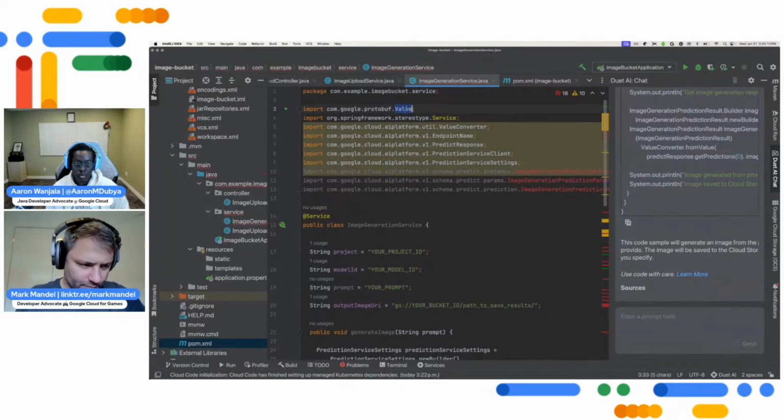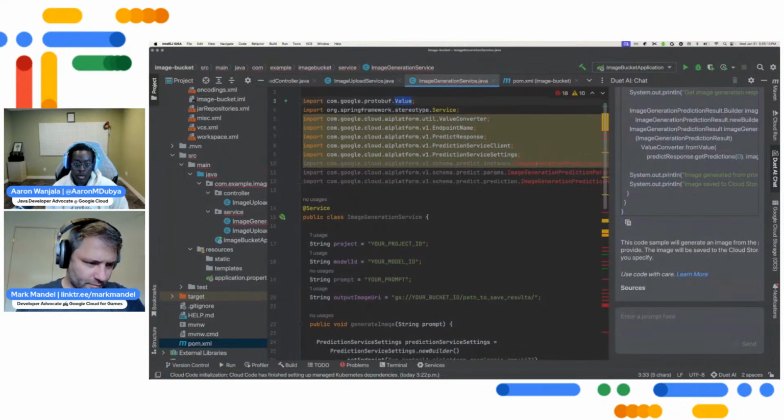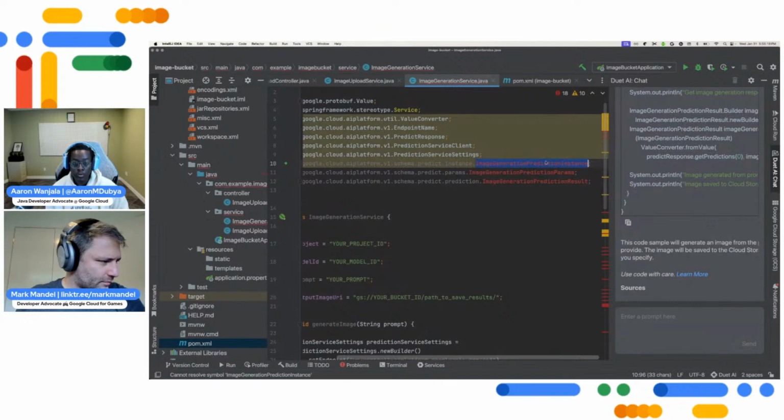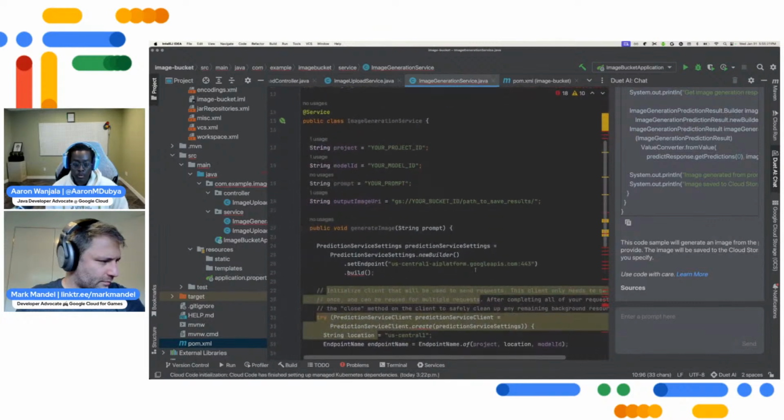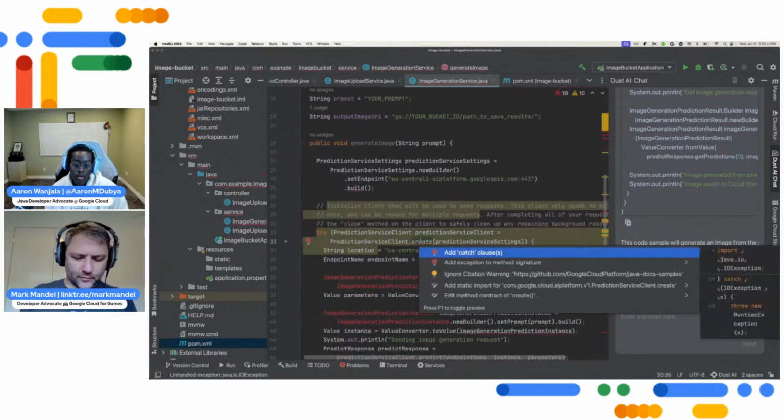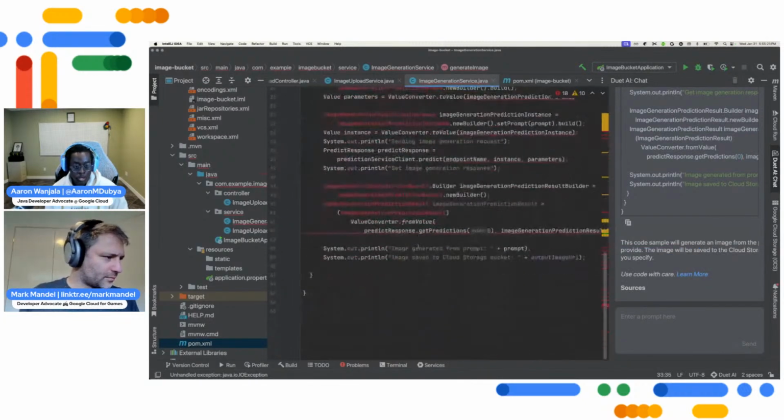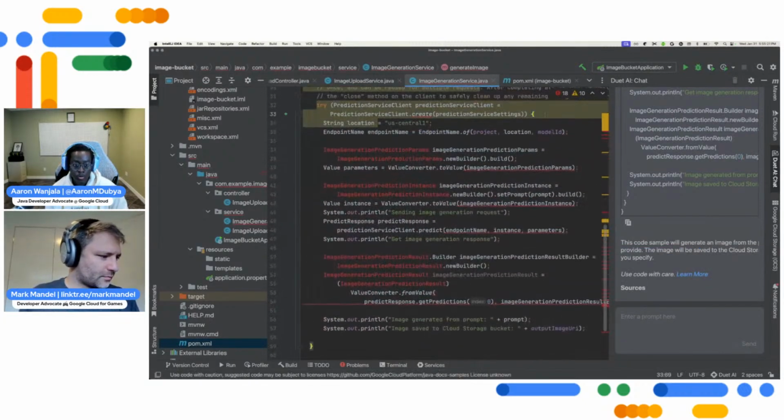Value is correct. It's the protobuf value. Thought so. And then the predict instance schema, these look very promising. So let's see if any of them are not quite what we're after. We'll add a catch to this try. Oh, it generated a try block with no catch.